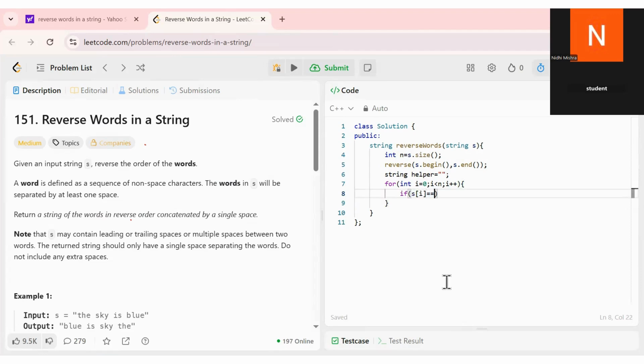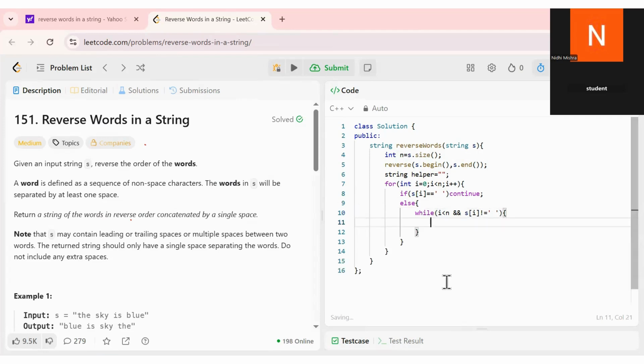If S of I is equal to space, continue. Else, now it's a character. I will do the same. While I should be existing and S of I is not equal to space, just do helper plus is equal to S of I and do the I plus plus. Now I'm having a space. If this is a space, I need another string, which is my answer. So just reverse this word.